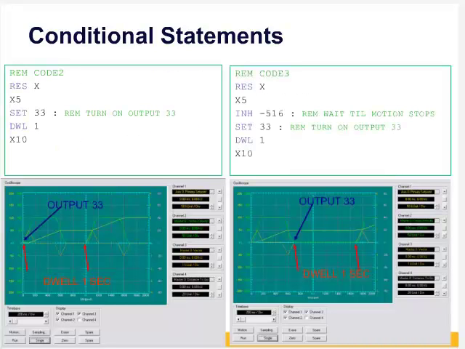These graphs show the difference with and without an inhibit. On the left we command X5 and set 33, waiting 1 second. The motion is started and immediately the output turns on. If we'd rather wait until the move is complete and then turn on the output, as on the right, place the INH-516 to wait until master 0 is done with its interpolated move and then set 33.